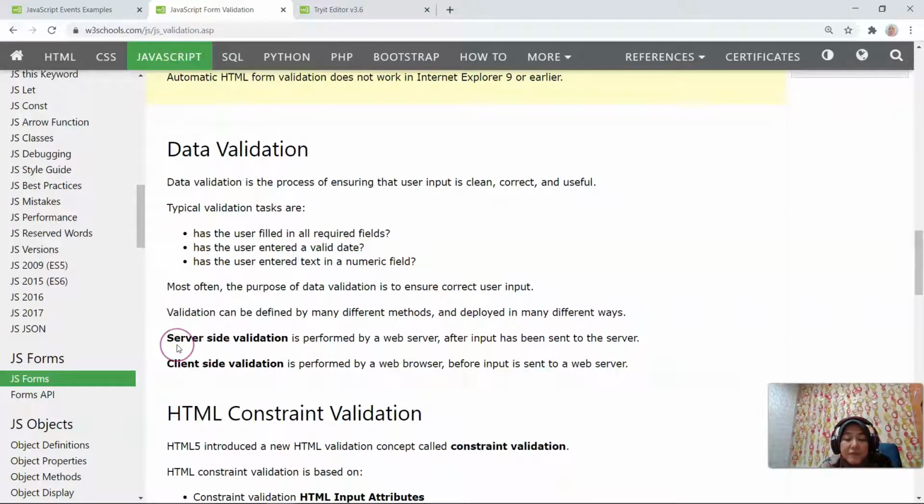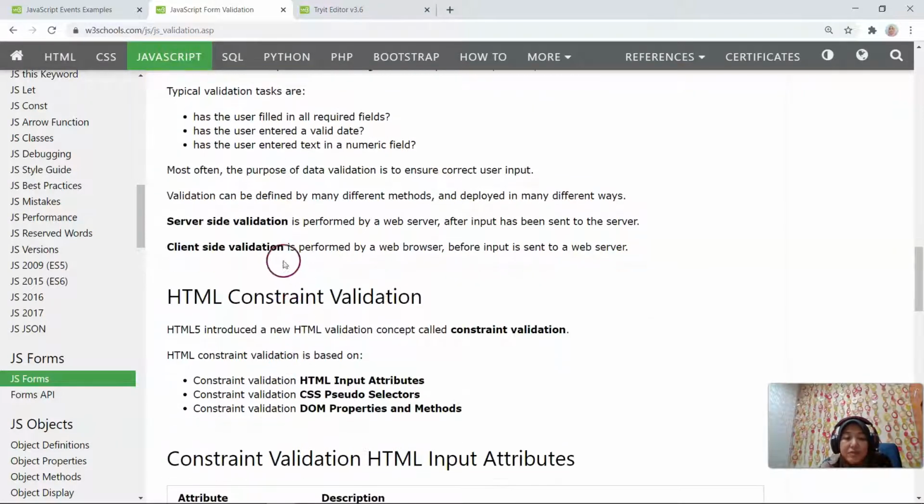Okay, so validation can be defined by many different methods and deployed in many different ways. We can have server-side validation and also client-side validation. Server-side validation is performed by the web server. Client-side validation is performed by the web browser before you send to the server. So when you are online, you can also have the validation before you submit to the server. We call that client side.